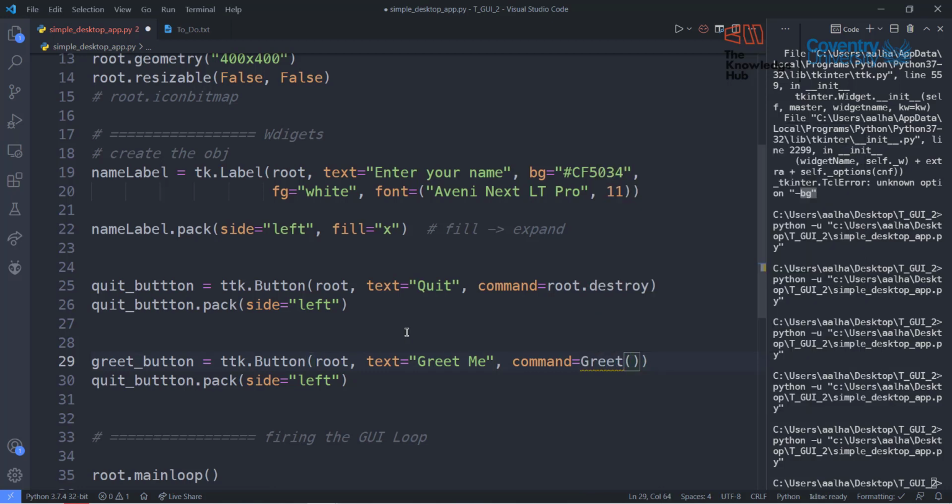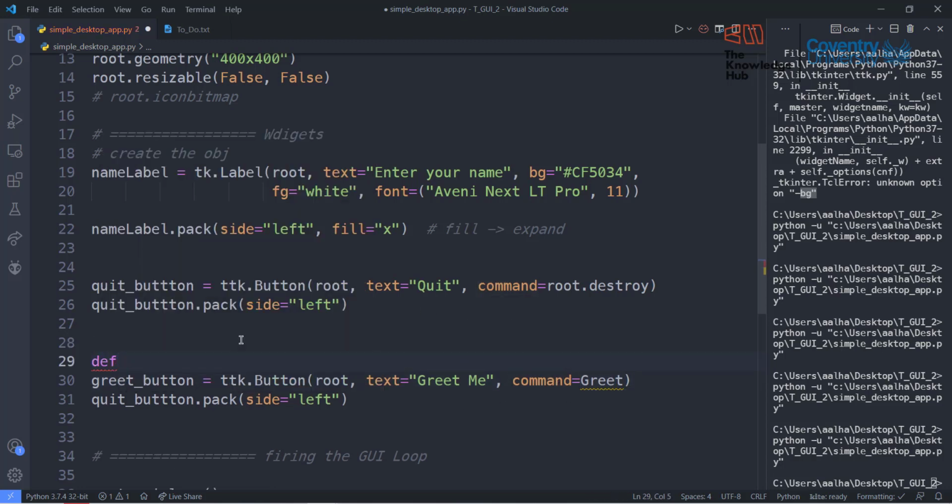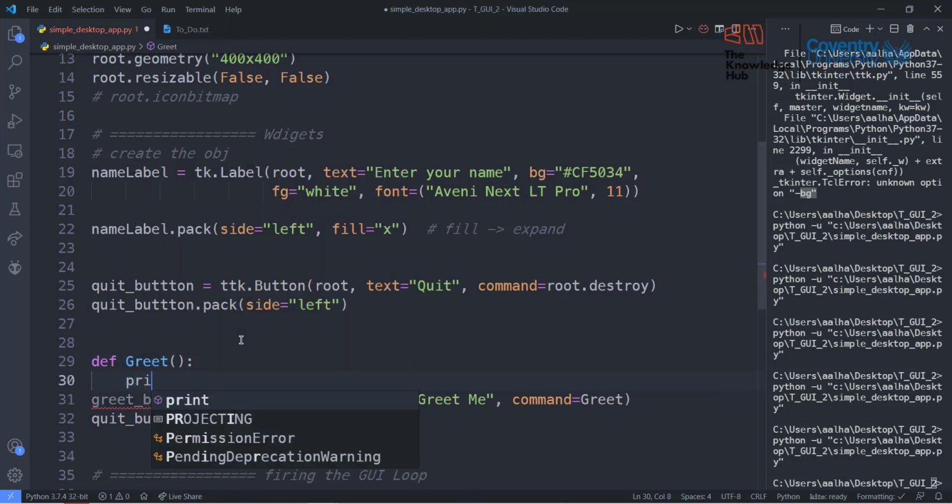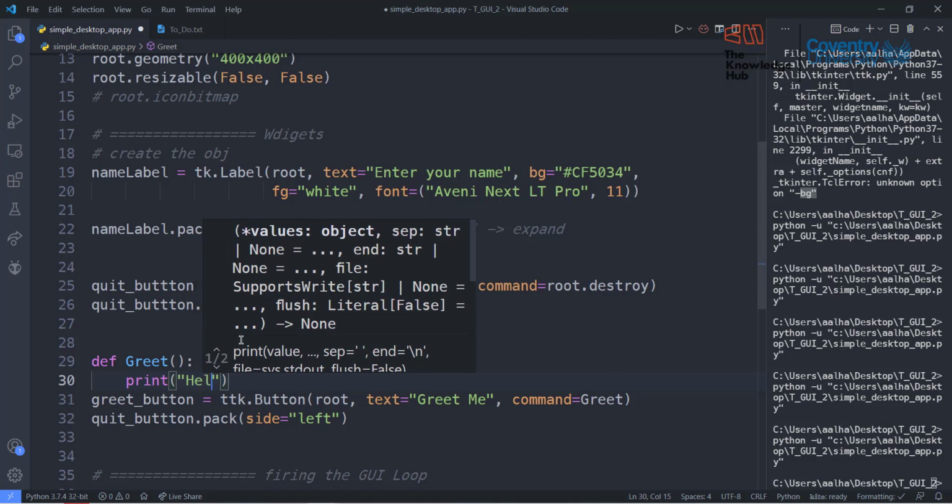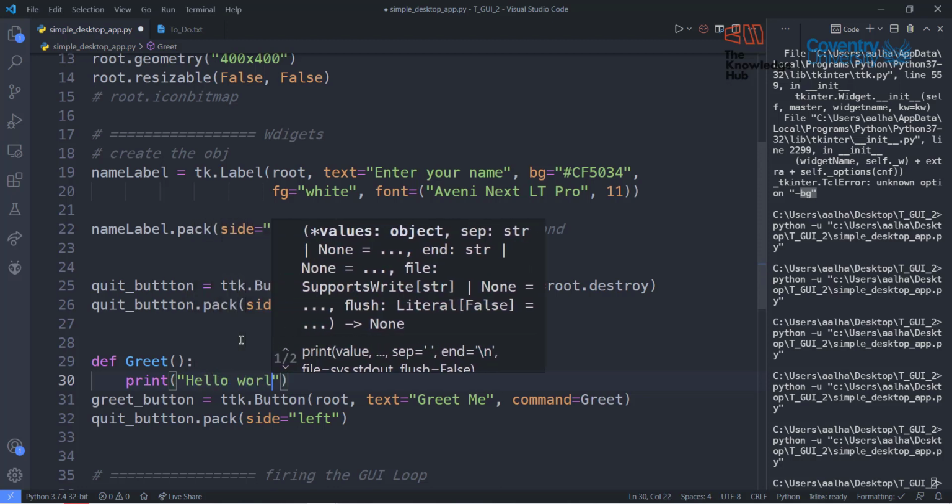So I'm just going to call this function greet, right? And notice you do not call the function. This is not a function call. You actually pass the function body, the function definition. You pass it and give it to this command property. Let's say that I'm going to define the function here, and all it does is that it says hello world.